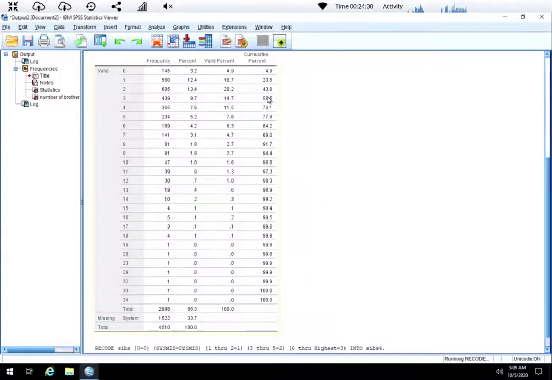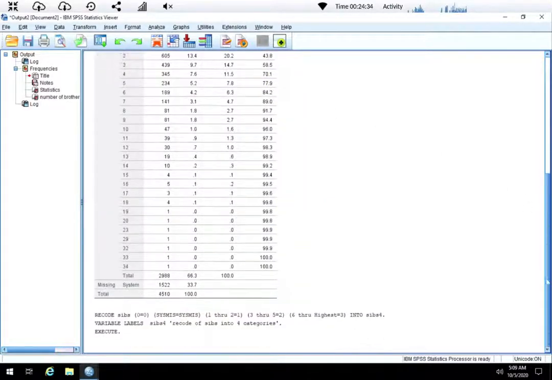So go ahead and run your syntax. And if you scroll down to the bottom of your output window, you're going to see that there's no output. There's just this box right here that says recode. This is not an error. This is telling you that SPSS ran your syntax.